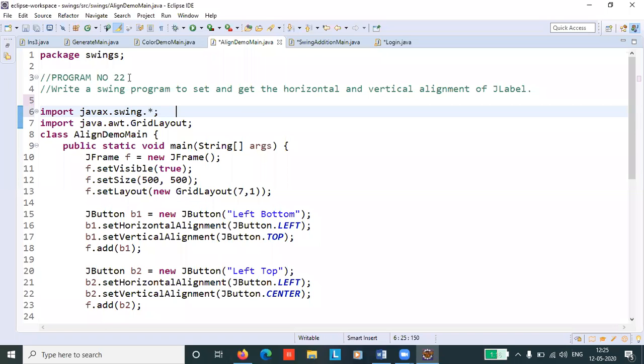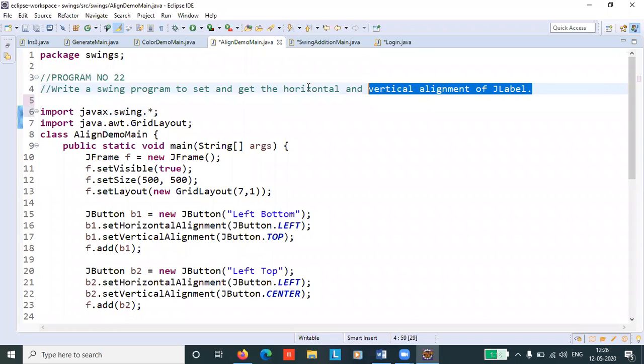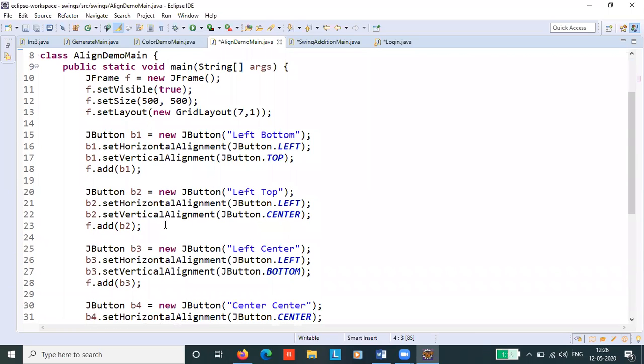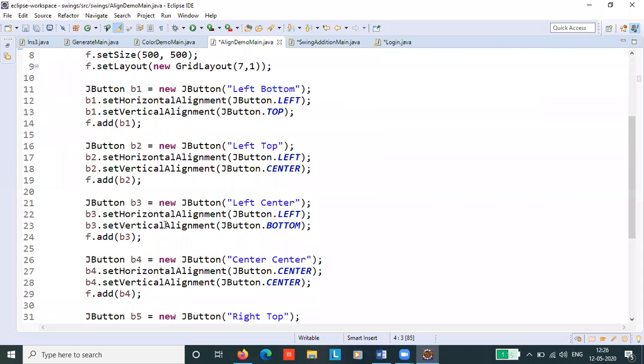Hello everyone. Program number 22. Write a swing program to set and get the horizontal and vertical alignment of a label.